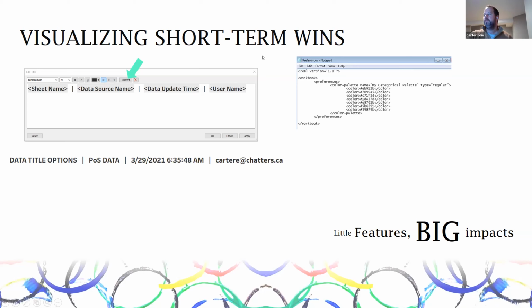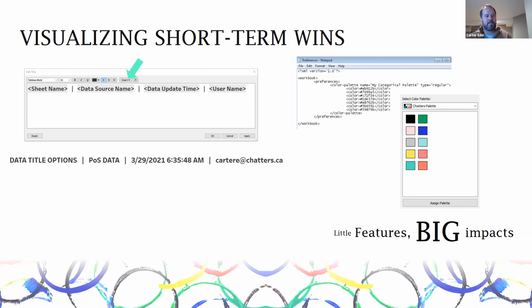So for instance, with Chatters, there's the customizable Chatters palette. Anybody building a visualization can look at each one of those colors and pick them automatically, and know with confidence that it's part of the brand guidelines, so I can use them and it fits with our theme and our style at Chatters.